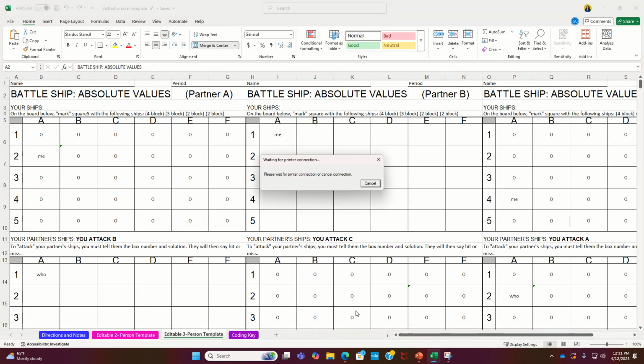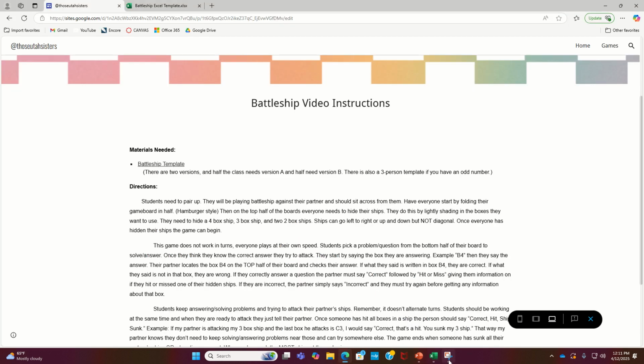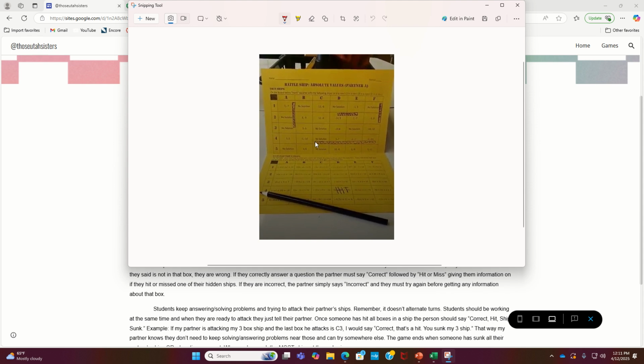So nice and easy. Just as a general tip, if you are playing this game, we found it a lot easier if you print all of partner A's board on one color, like let's say blue, and then all of partner B's on a different color, because it makes it a lot easier to pass them out and keep track of who is who. And make sure you have all of partner A sit on one side of the classroom and partner B sit on the other, so they can't just look at their neighbor's paper and see all of their answers.